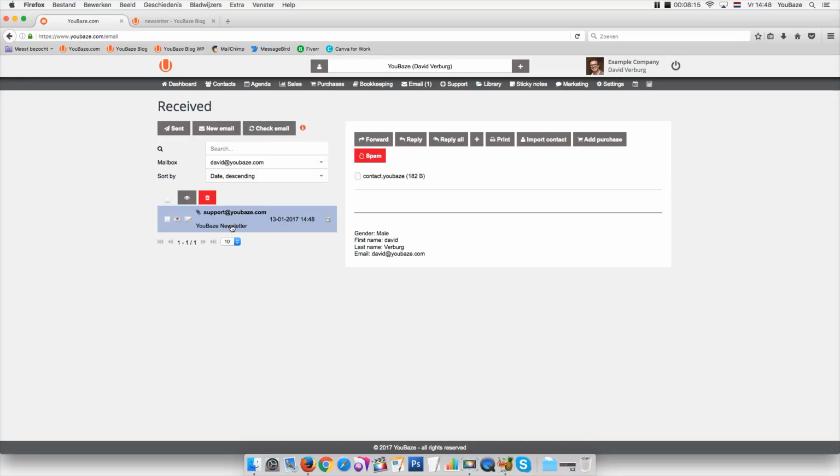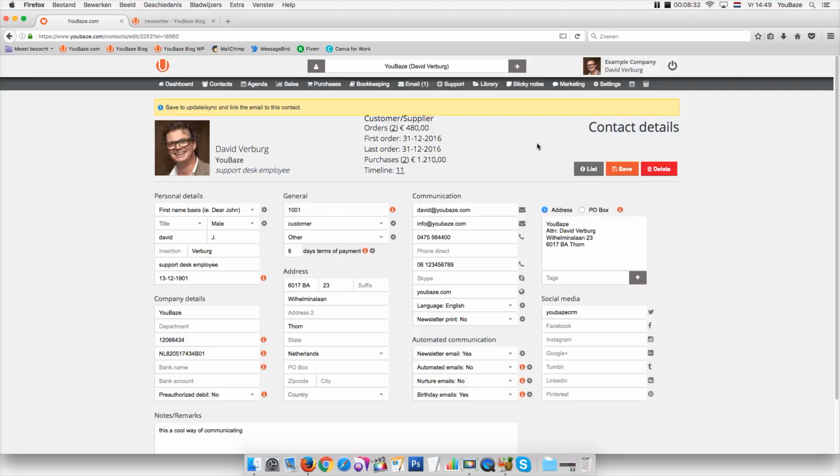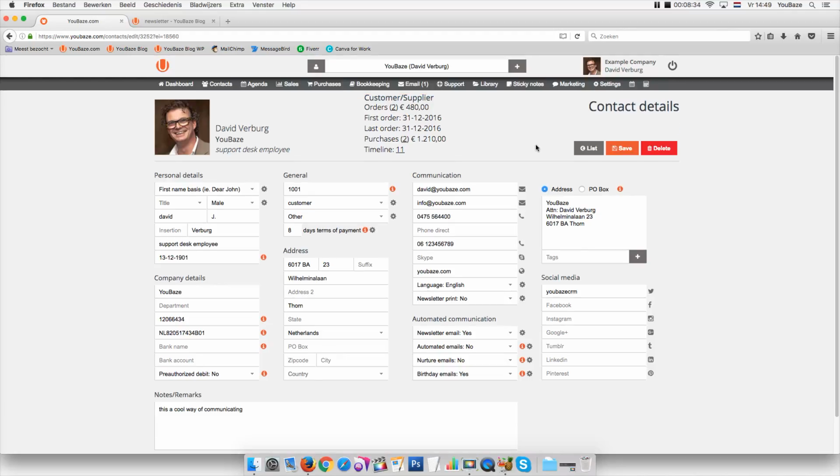We just received an email from the YouBaze plugin containing a contact.youbase file. When this file is attached, so when you see this file, you will see the import contact button. And if you click on that one, in this case I've used the david@youbaze.com email address. So as this mail address already exists, YouBaze will ask you to save it before adding the new item to your timeline.